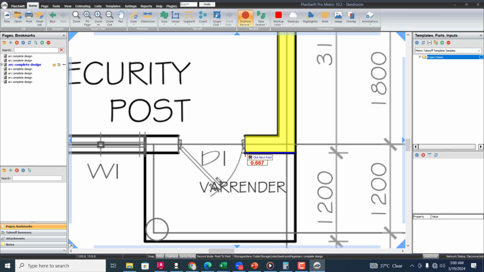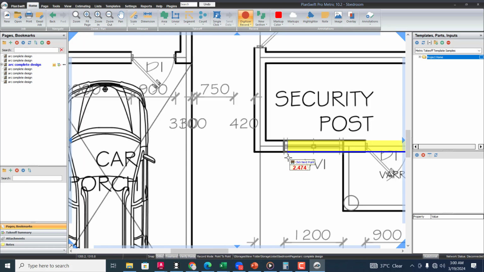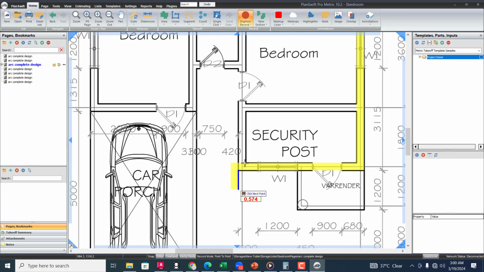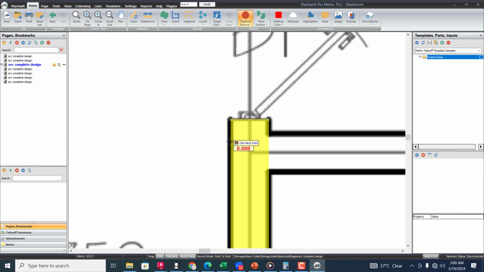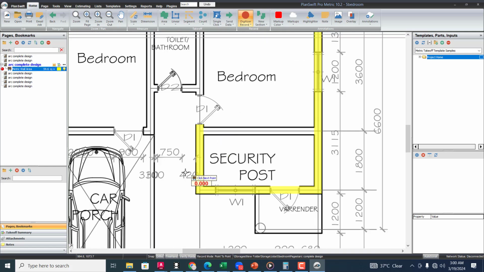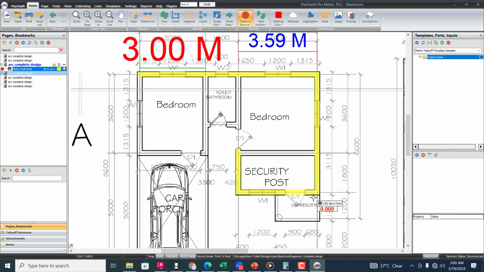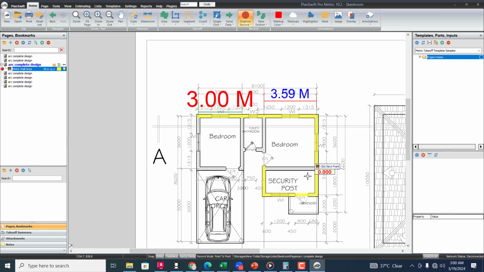However, wherever I want this to stop, I just double click on it. You can see that by simply double clicking on this, it has taken off this particular blockwork from this point round to this point. And it's telling me this is 59.6 square meters.